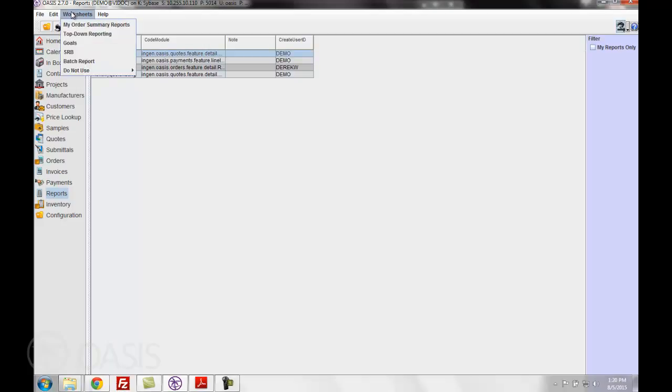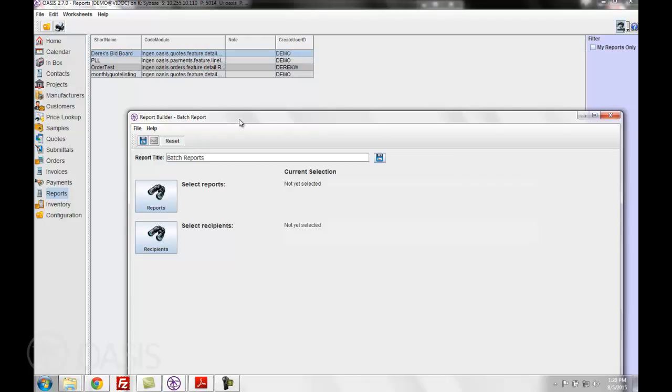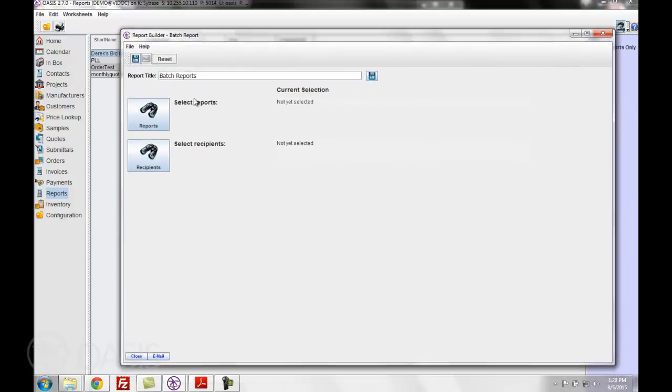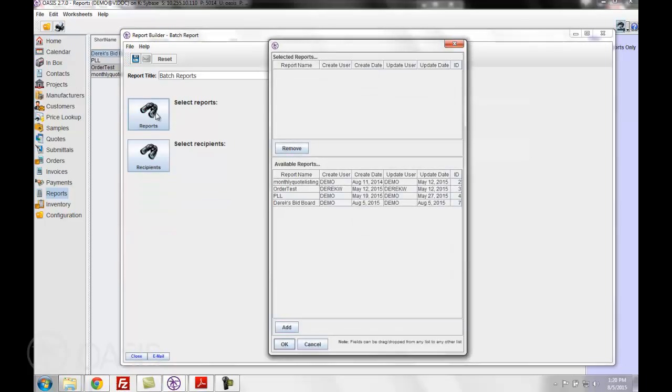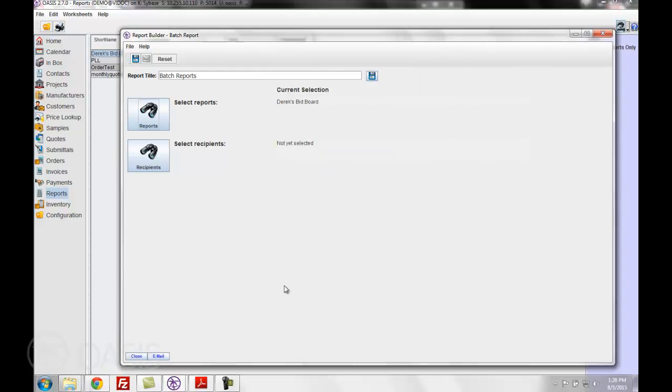So once you have the report, the next step is to build a batch report, and that's under Worksheets, Batch Report. You'll select that, and this dialog will come up, allowing you to choose which report you want. When you click on the reports, it'll allow you to choose which ones. You can select more than one. In this case, I just want to run the report that I created. So I'll add that and close it, and that'll show that it's here as a selected report.